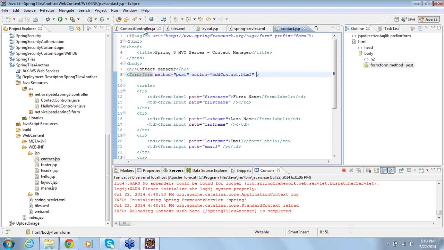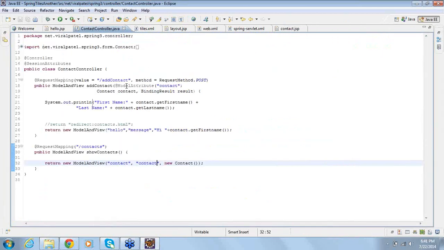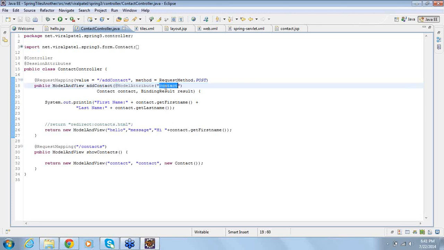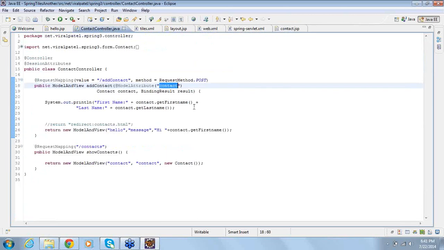Instead, what I am doing here is @model attribute. If you specify this @model attribute, that will be automatically considered, the model attribute. So here you don't need to specify in the contact.jsp now. I don't need to write the command name object. It is assumed because of this @model attribute.